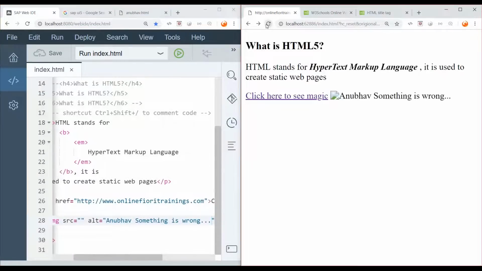I can save it and come back. You see this image symbol with Anubhav, something is wrong printed. You might have seen this on some websites where they say image not available, right? Like this they show on some websites, correct, guys? You might have seen this image not available. How is it coming? The image link is broken. The path from where the image is picked up for this img tag is broken. It's not valid, so it shows this alternate text.